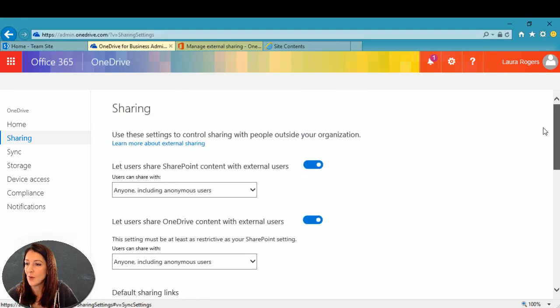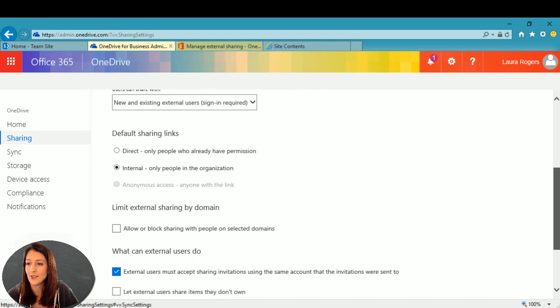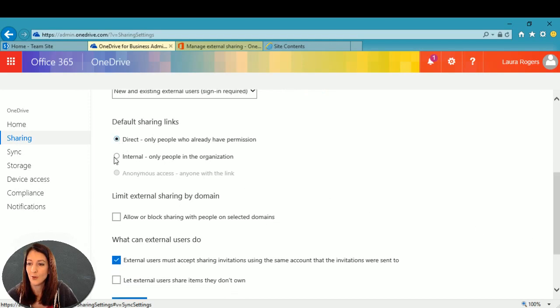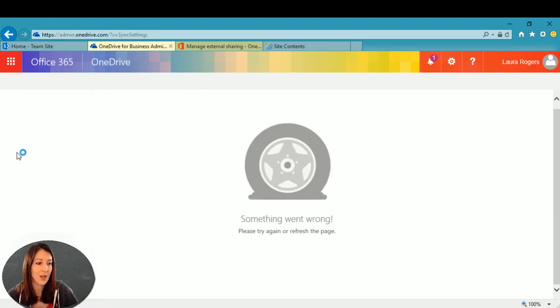So let's see, when I put this back to new and existing, notice that although that stuff kind of reset, all the information about anonymous stuff is not on here anymore. So I'm going to go ahead and save that again. And we'll go look at the sync tab over here.